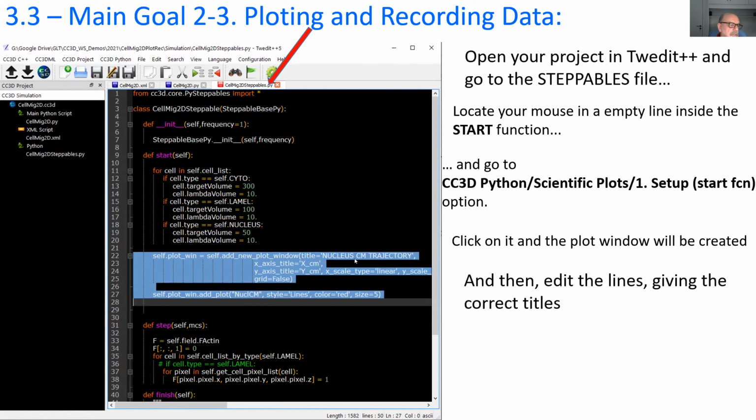Editing the title, Nucleus CM trajectory, x-axis, put the x position of the center of mass, and the y-axis, the YCM, the y position of the center of mass. And give this window a name, Nucleus CM. And we are going to plot it with lines, color red, size 5.